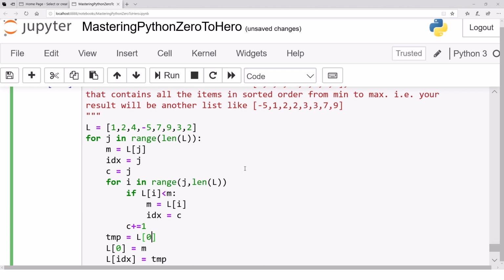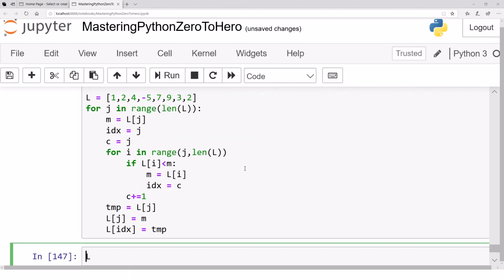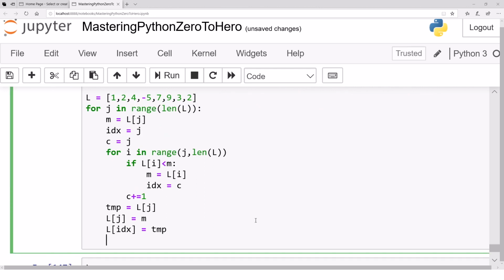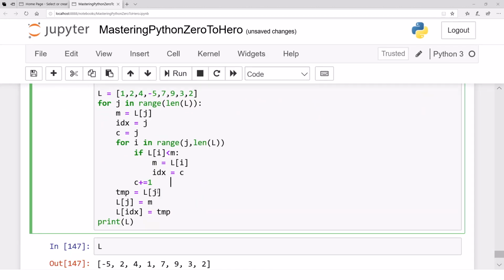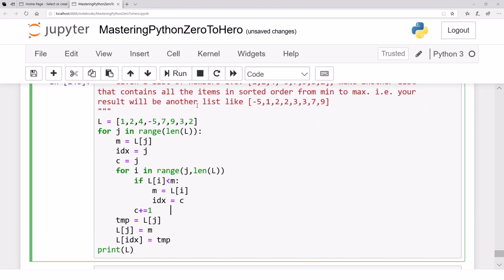After this loop, you pick the jth value, you swap the jth value with the minimum, and that's it. You keep on moving, and after the outer loop finishes, if you print your list, you will have the list in sorted order. At least we hope so. Maybe there is a bug in the code, but we hope this will work. That is what we are doing progressively.